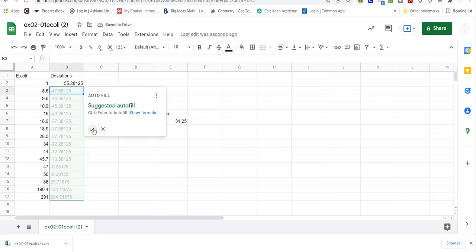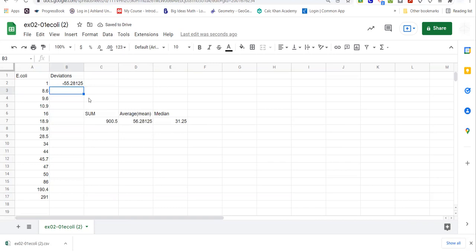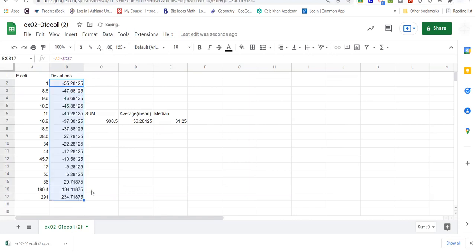So you can autofill. That's fine. Let me show you if I don't autofill. I can click on this and I can drag. And what will happen is I do this, drag it all the way down. These are my deviations, which let me think here.